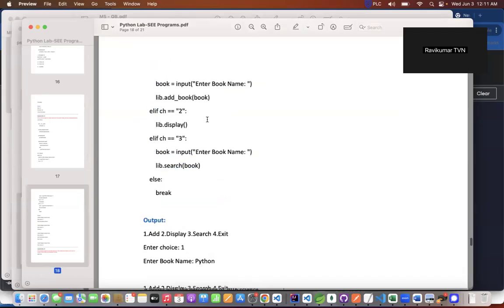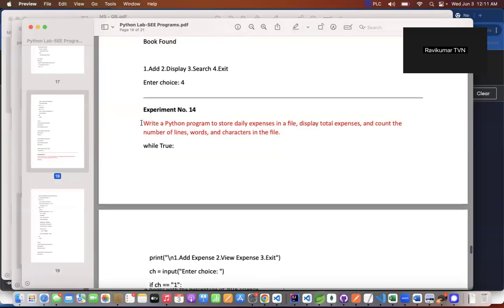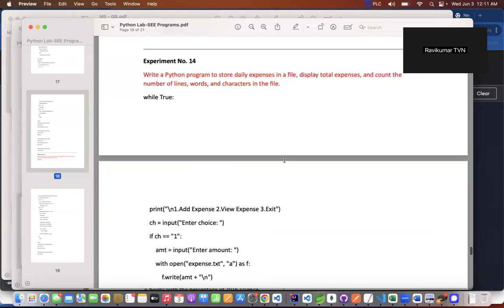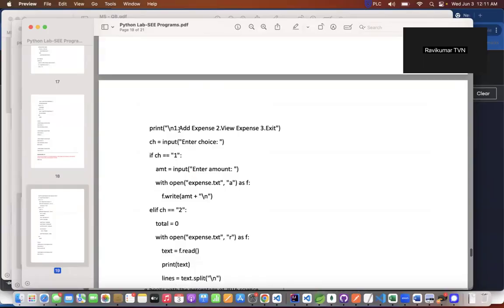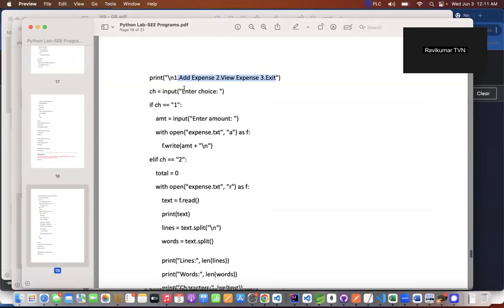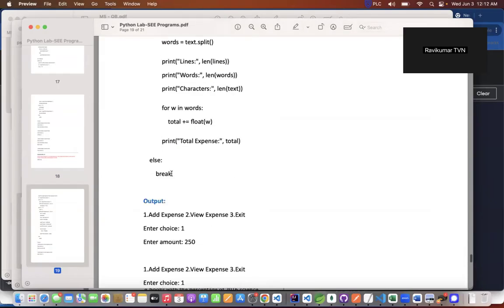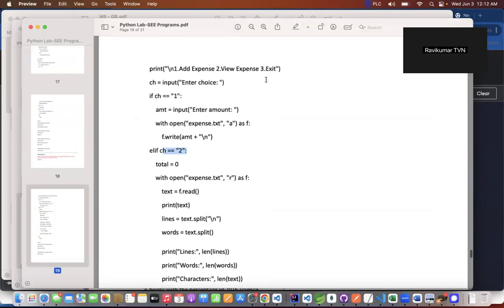It's an easy example if you try. Then write a Python program to store daily expenses in a file, display total expenses, and count the number of lines, words, and characters in the file. Here's another similar example. Take the options: add expense, view expense, and exit. You have a choice input, enter choice. Your choice is 1, 2, and then add expense, view expense, and exit.